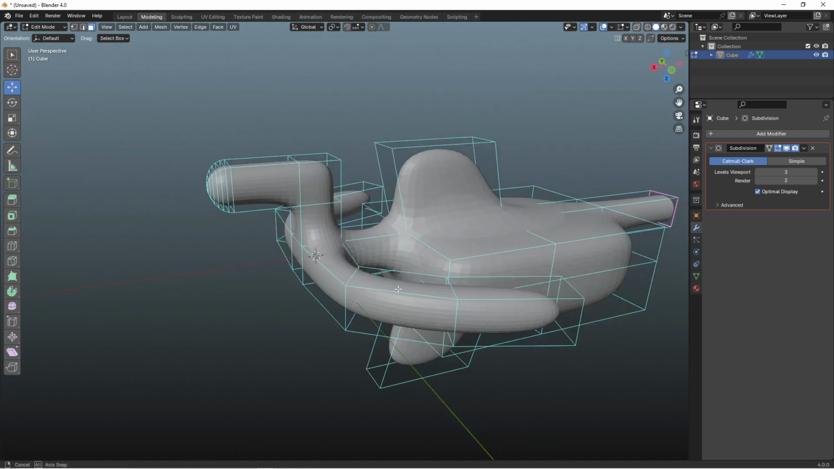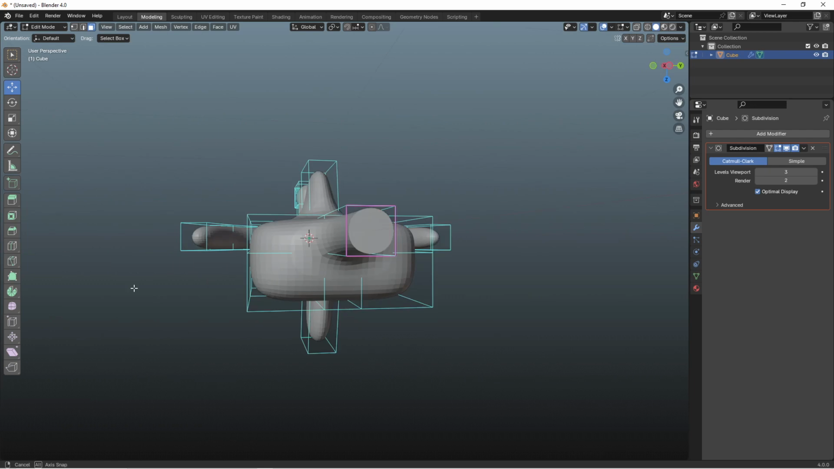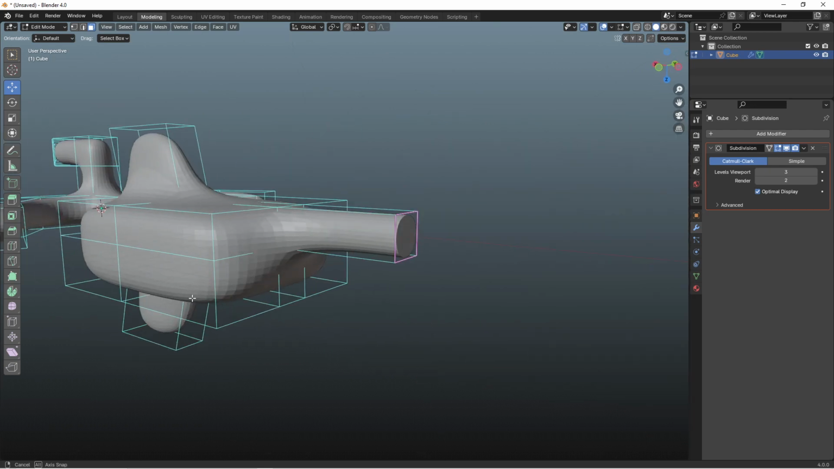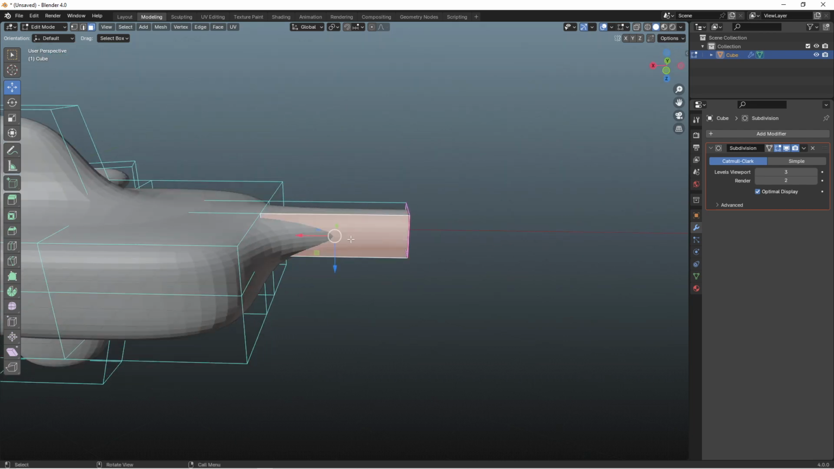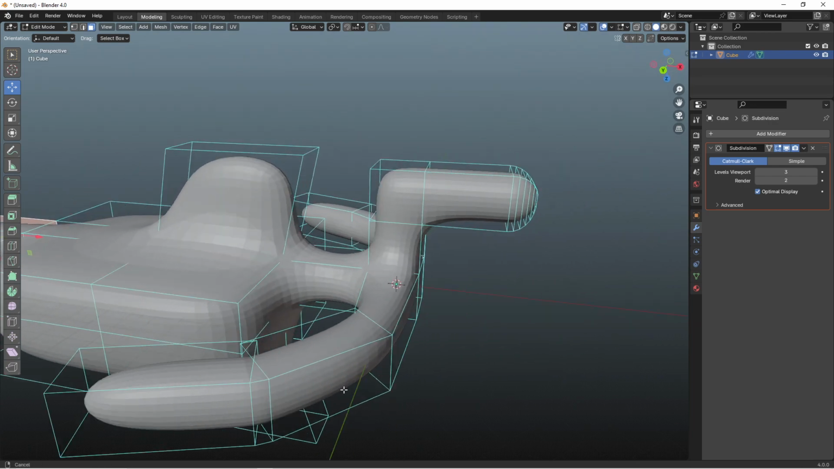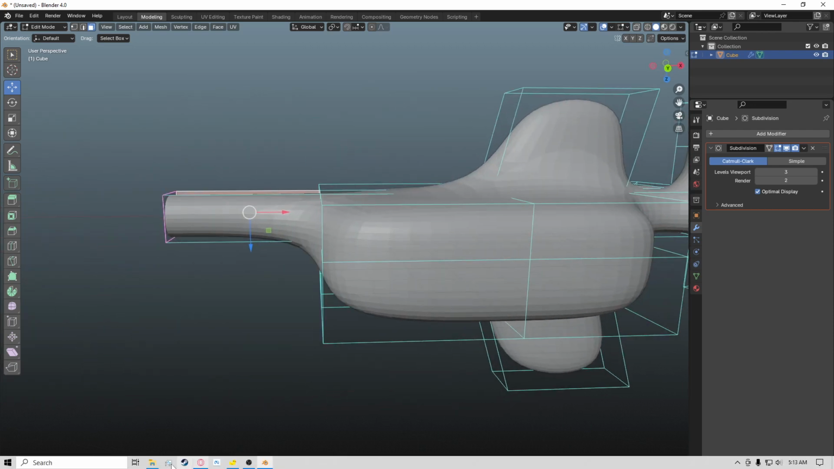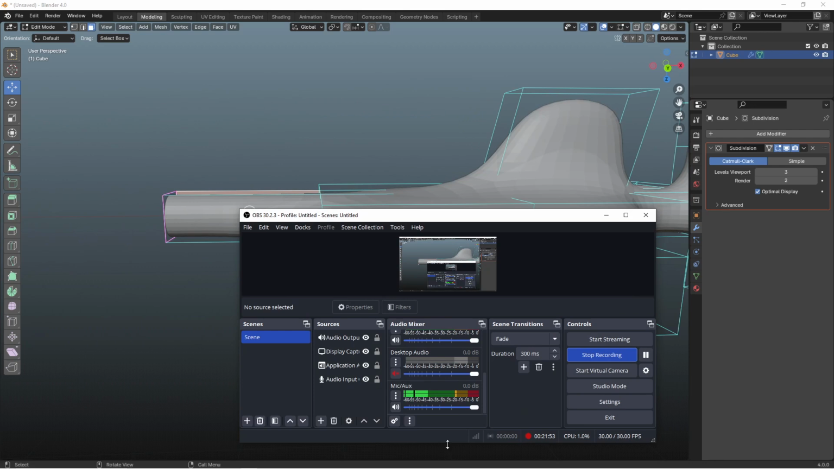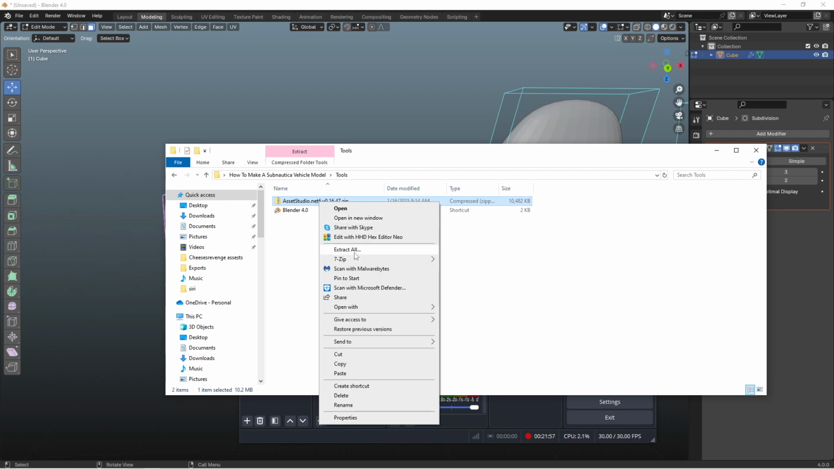Now that we're here, we're going to move on to texturing. Texturing is one of the hardest parts, in my opinion, about modeling. So, let's see how long this has been going on for. 20 minutes, that's fine. I can add another 40 minutes onto this, it is fine.